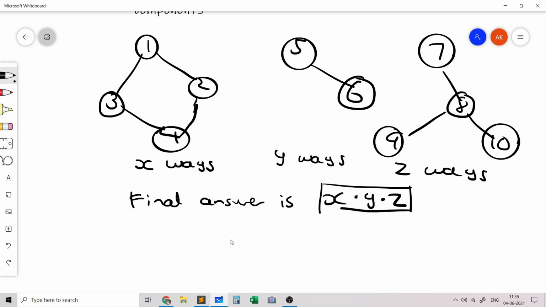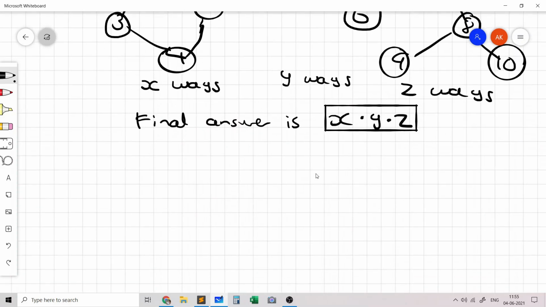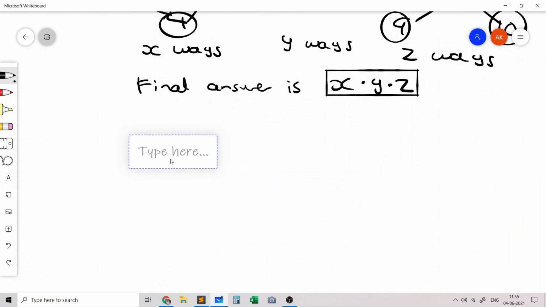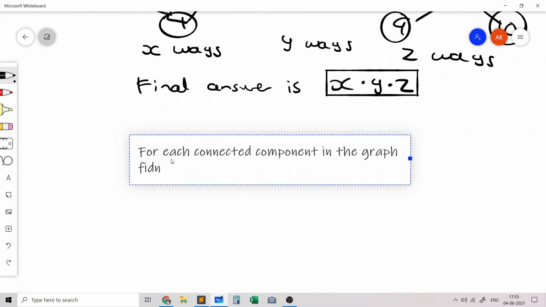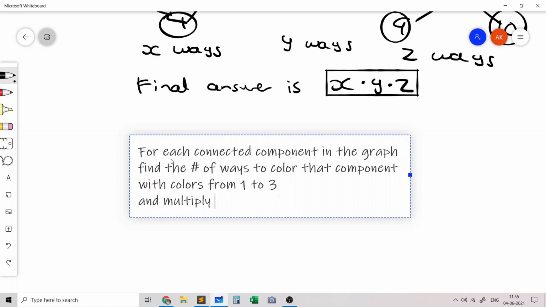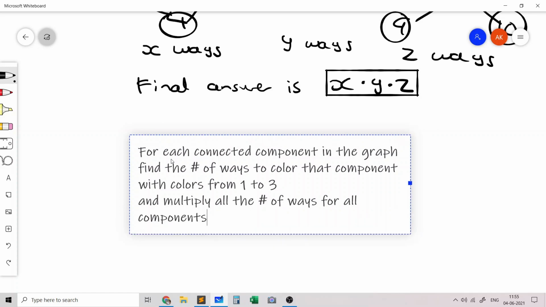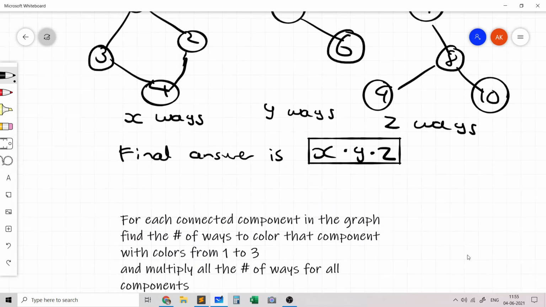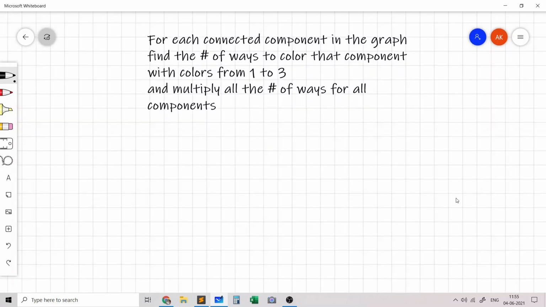And based on this fact, what we can just do is, for each connected component, find the number of ways to color that component with colors from 1 to 3, and multiply all the number of ways for all the connected components. So this is the third observation which you need to make.